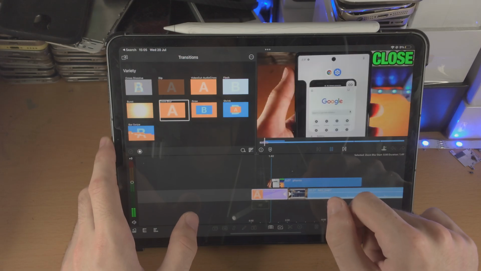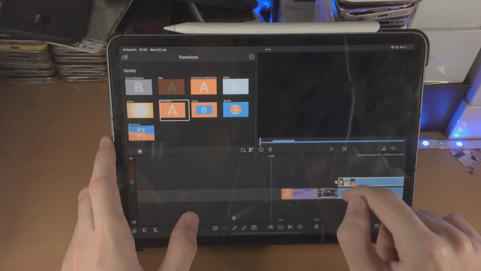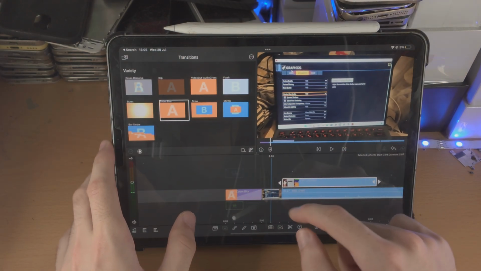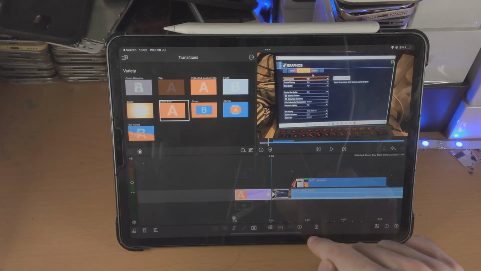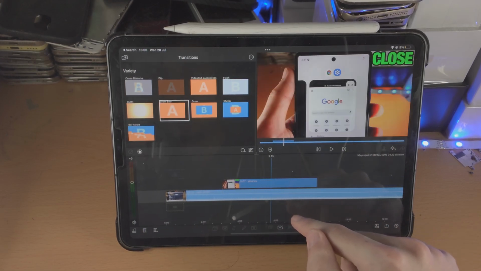So let's take a look at this. The thing on top is blocking, so let's just move that out of the way. Go like this. And there you go, you can see that transition effect. Let's say you want to remove the transition effect, tap on it, then tap on delete. And it won't delete the actual clip itself, it will just delete the effect.